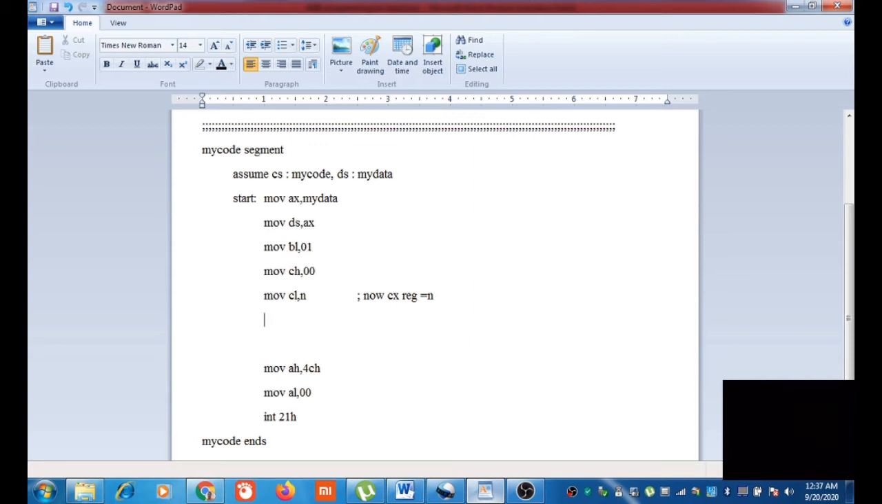Now 1 plus 2 plus 3 plus up to n, that is the task. So let us initialize DL register to 00, that is expecting the sum 1 plus 2 plus 3 plus to n, the sum in DL register.